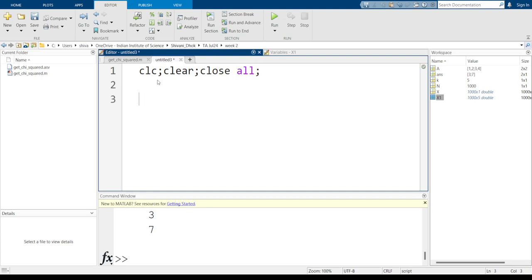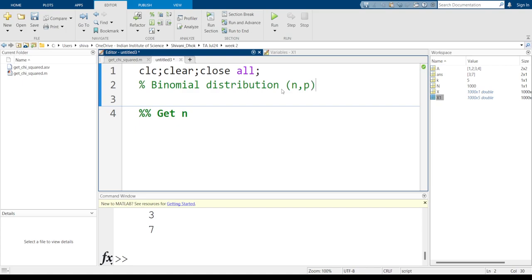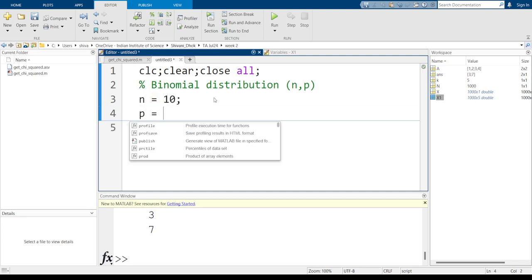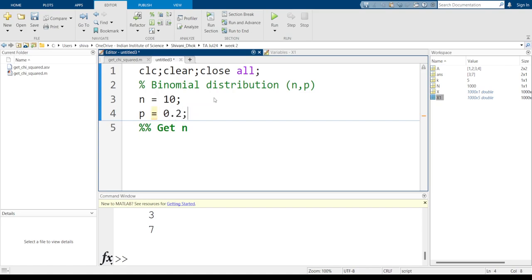So this is for binomial distribution. For that, what we want is to get a binomial distribution with parameter n comma p. So let's decide what is n. Let's say n is 10 and p is, let's say, 0.2.